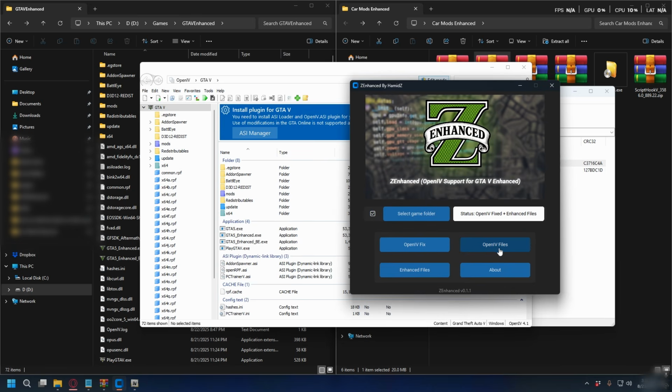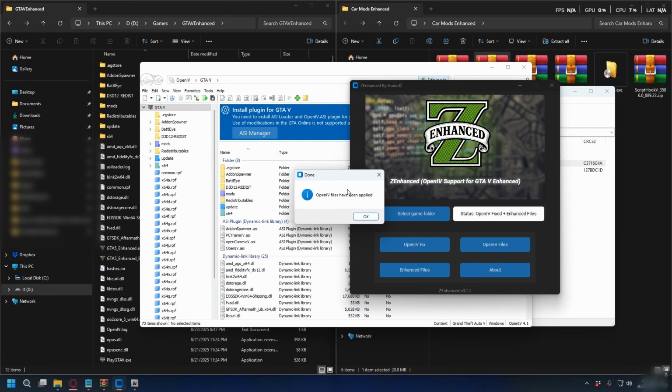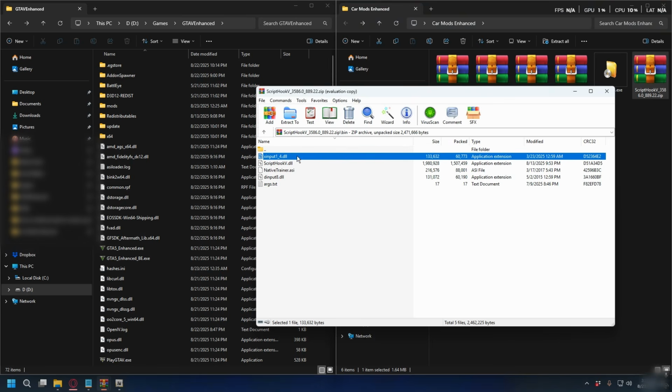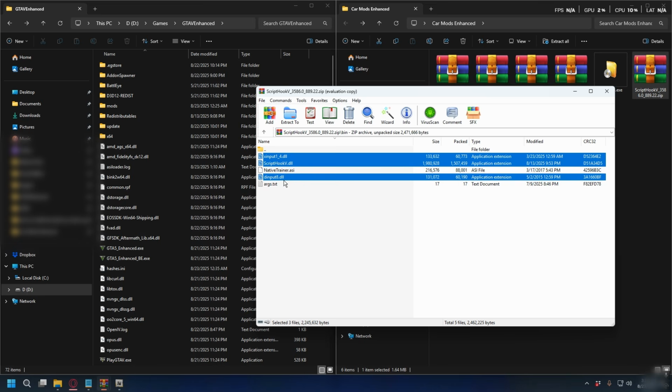So go back to Z Enhanced and here click OpenIV files like that. Click OK. And after that, click Enhance Files. And that's done. All of the ASI files we need are installed. Next, you can install ScriptHookV. Open up the zip file, go to the bin folder, and here what you need is XInput, ScriptHookV, and dinput8.